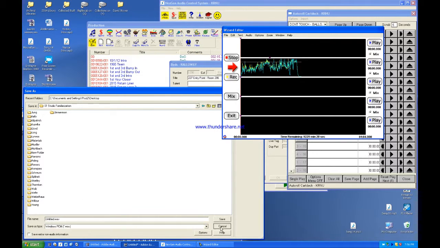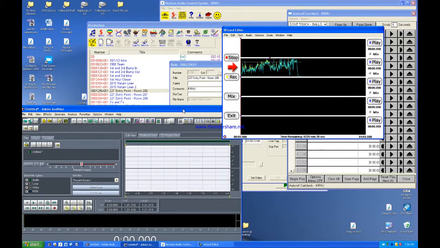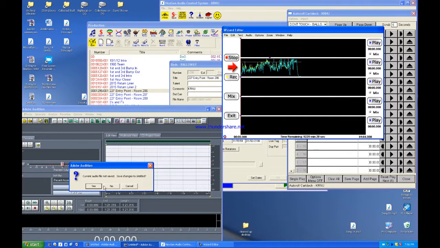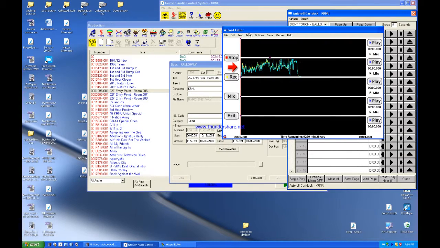When you're all done, close out of Audition with the red X in the corner, and to close out of the NextGen Wizard Editor, click Exit in the lower left side. If you don't have any audio in the bottom track, a box will open that asks if you want to continue editing. Just click No, and the Wizard Editor screen should close.